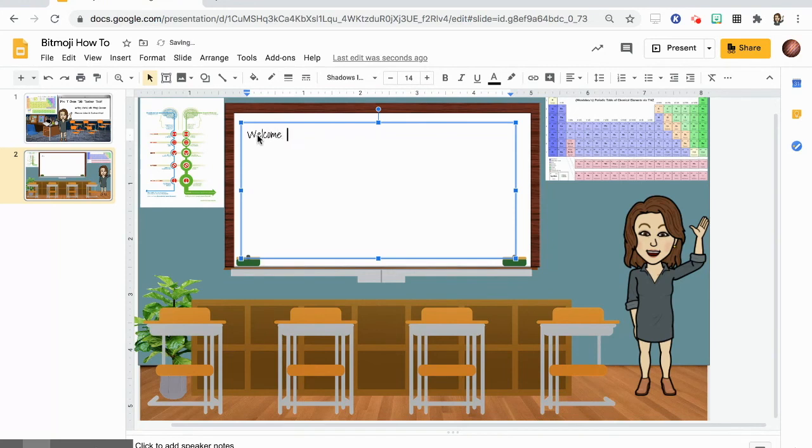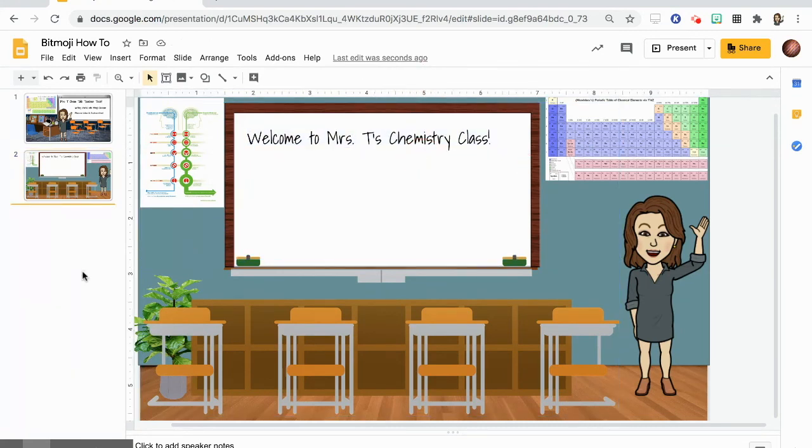I like to use the handwriting ones to write something on the board. There's a bunch of different ones that look like handwriting. And what I plan to do is take this board and write different things on it each time. So I will edit the text box each time.